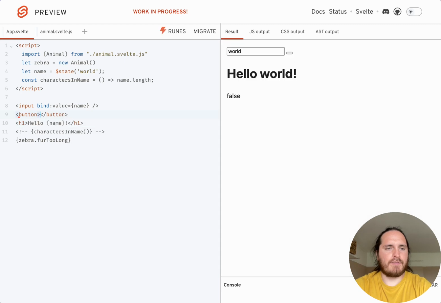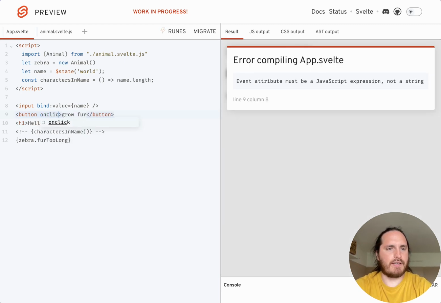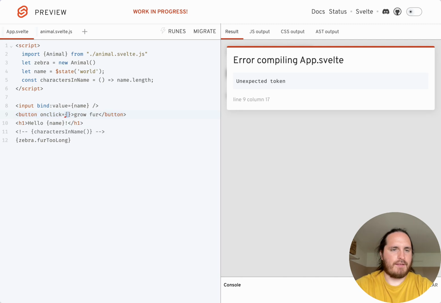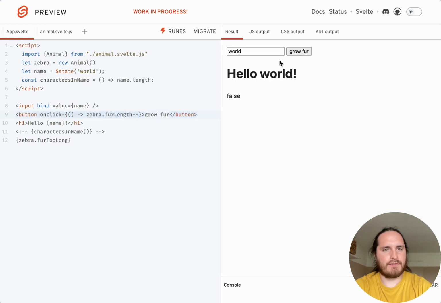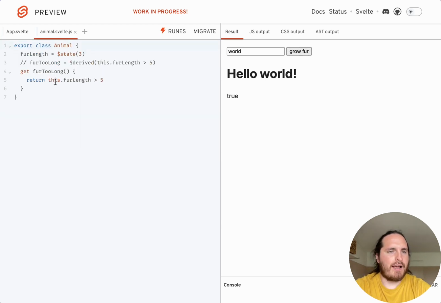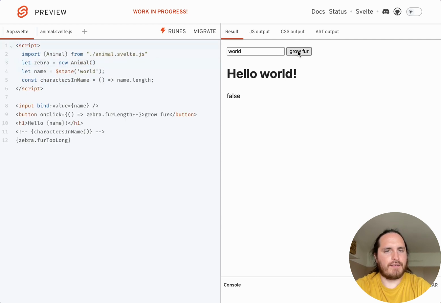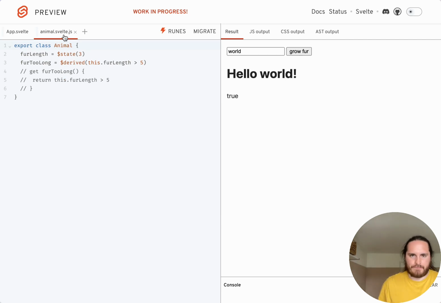Why don't we create a button that grows the fur? So on click, zebra dot fur length plus, right? Grow fur, grow fur, grow. There we go. See, so either way, whether I use this one or whether I use a derived, it still works because of nested reactivity.